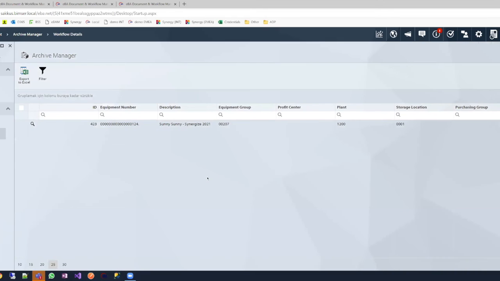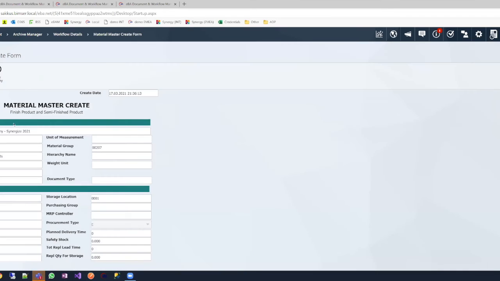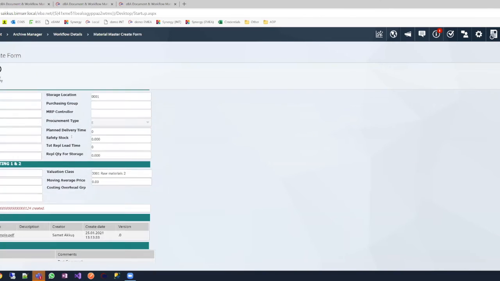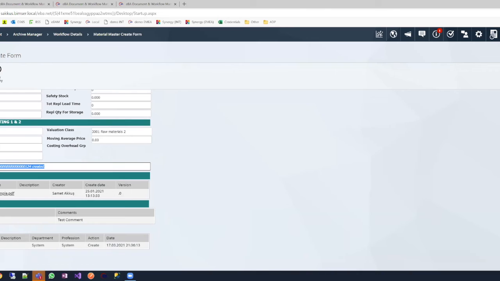We can directly click and open the form. We can see the flow history, who did what on this flow. We can see the details, and the important point here is there is a message from SAP, material something has been created. So this is the material number we created in eBA, SAP. I will show you that from SAP system, our demo SAP system. Let's confirm that we are able to import these materials to SAP successfully.